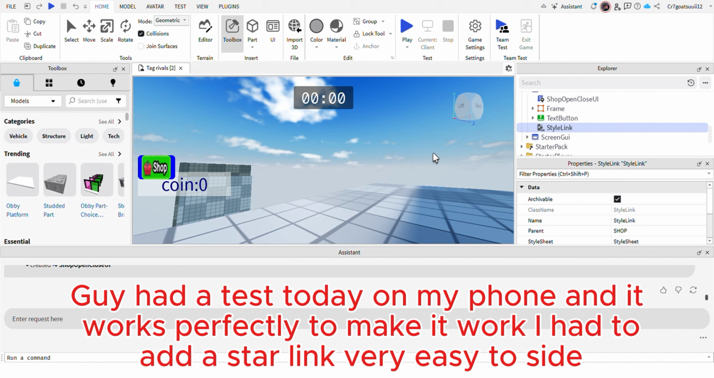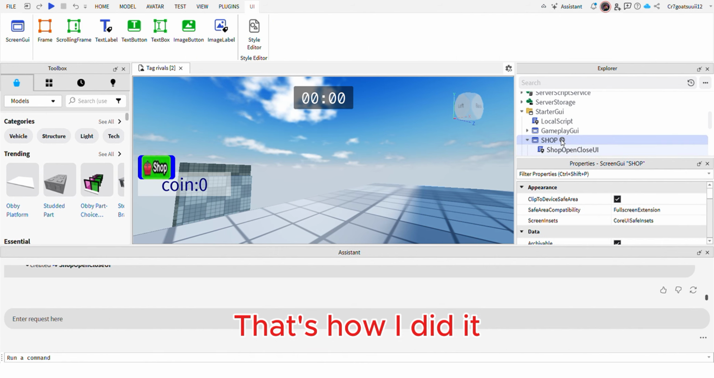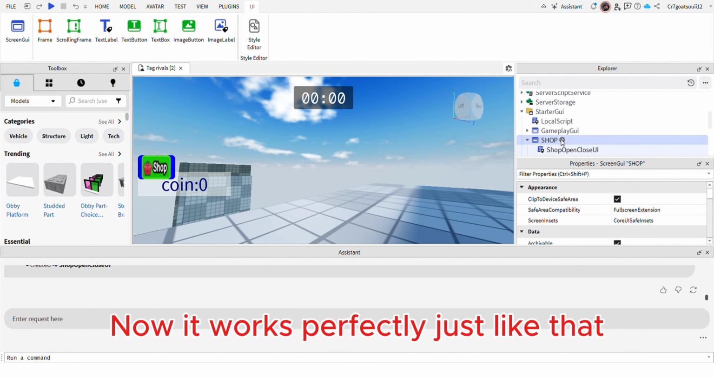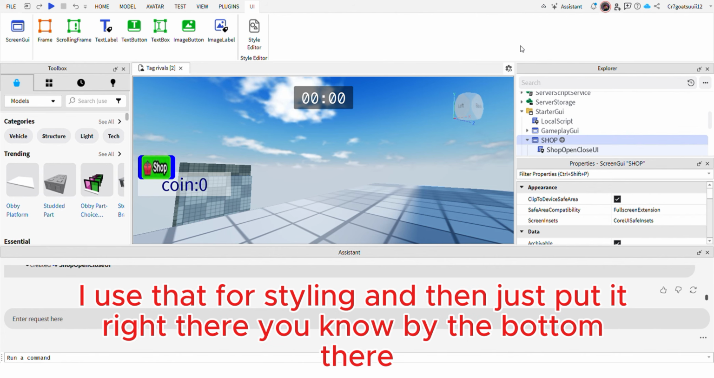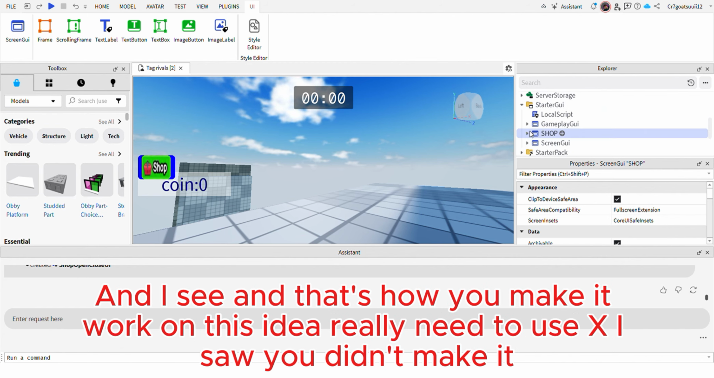Yeah, I just tested it on my phone and it works perfectly. To make it work, I had to add a style link. Very easy. What you're gonna do is go to the shop and add a style link. That's how I did it. Now it works perfectly. That's how you search for a style link, and then just put it right there at the bottom. And that's how you make it work. On this, I didn't even really need to use the X. That's how I usually make it.